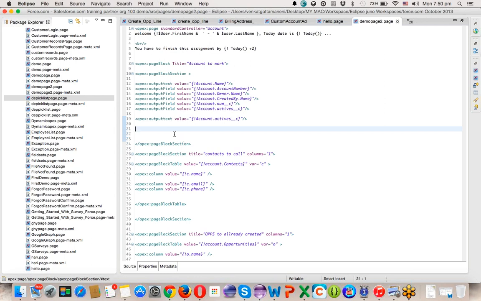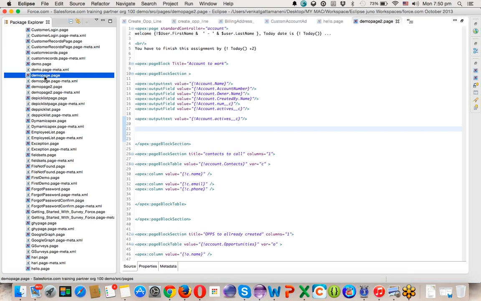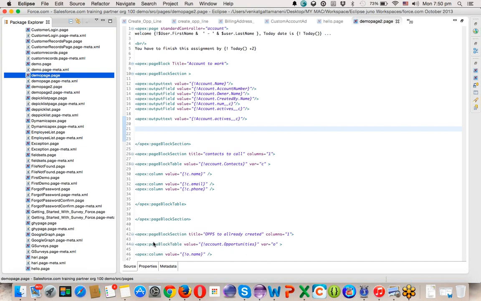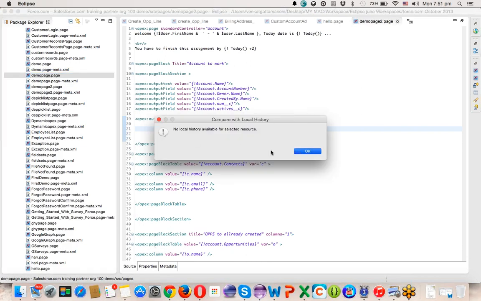And one special thing is you have the option to even version. You can add some version control plugin to have multiple versions of this page also. The reason why I am saying this is, suppose this demo page, okay, this is the page. I want to see the history of this. Suppose my changes done today are bad, I want to roll back my changes. What do I have to do? See, compare with local history. There's no local history for that. Sorry.